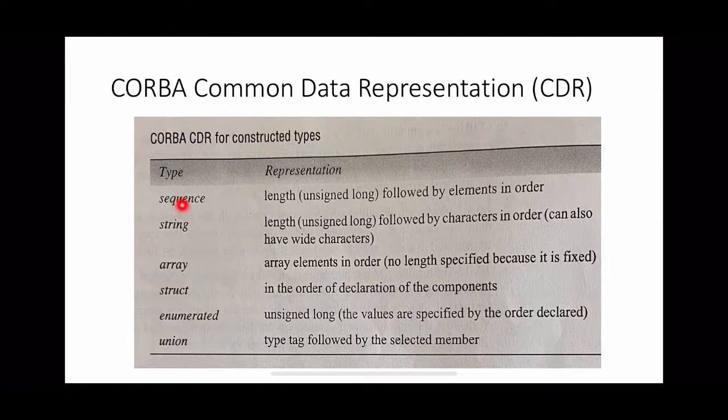So this is how it is represented externally using this CDR. If it is a sequence, the length of the sequence will be first specified, followed by the elements in order. That will be the representation. And if it is a string, the length of the string will be the first element, then followed by the characters in order. So length always will be in unsigned long format. Array elements in order. No length is specified because the array length is always fixed. Like that, any composite data type can be represented in this CORBA CDR format.